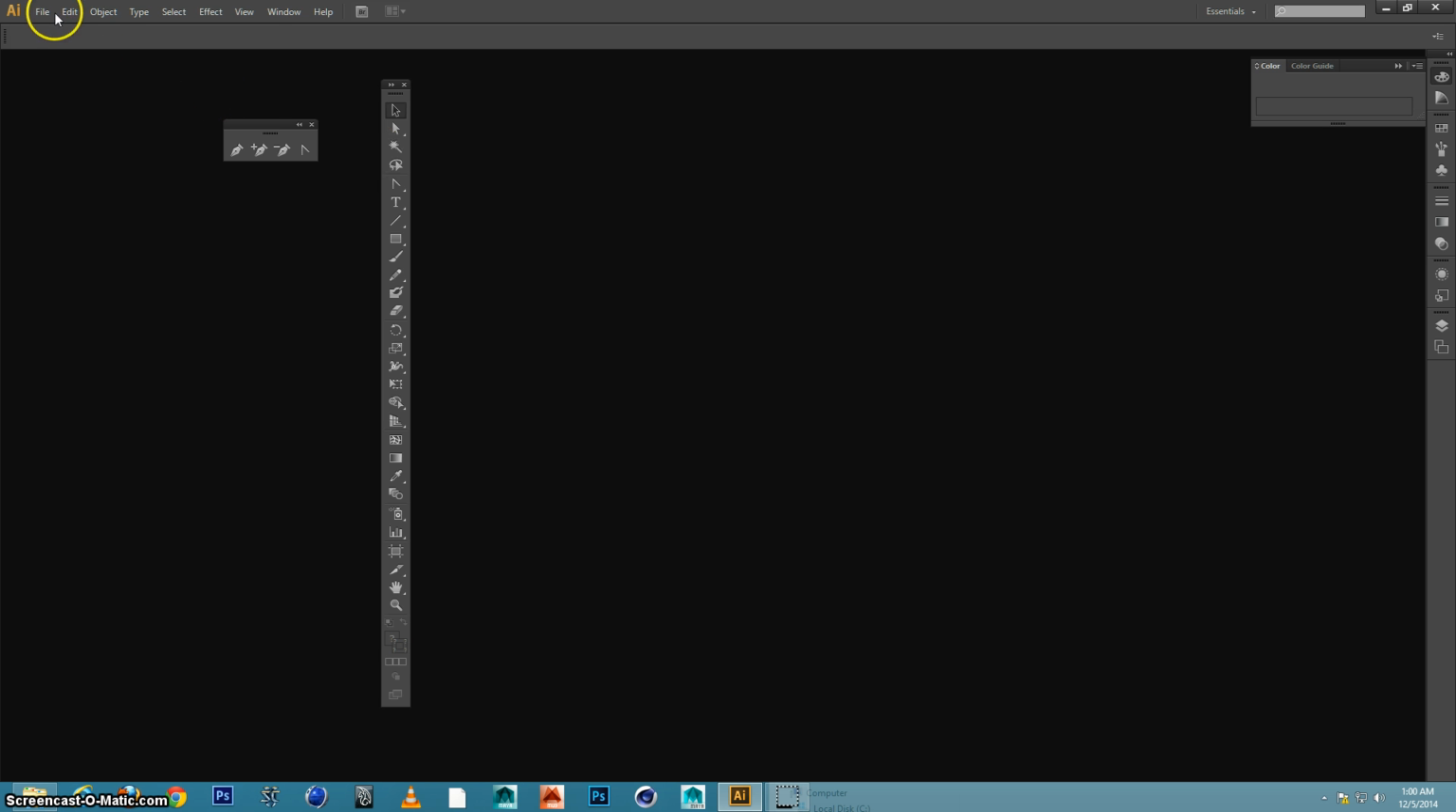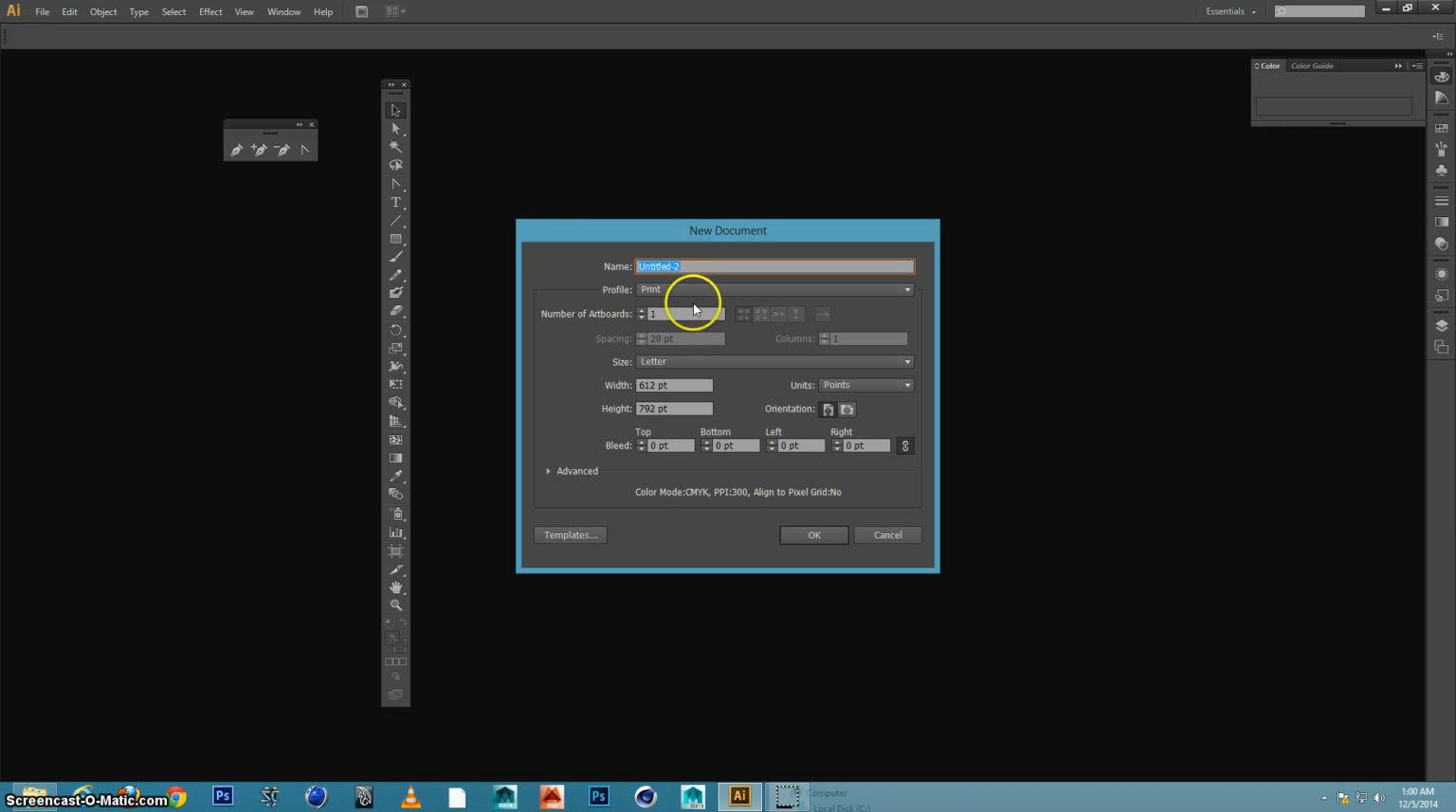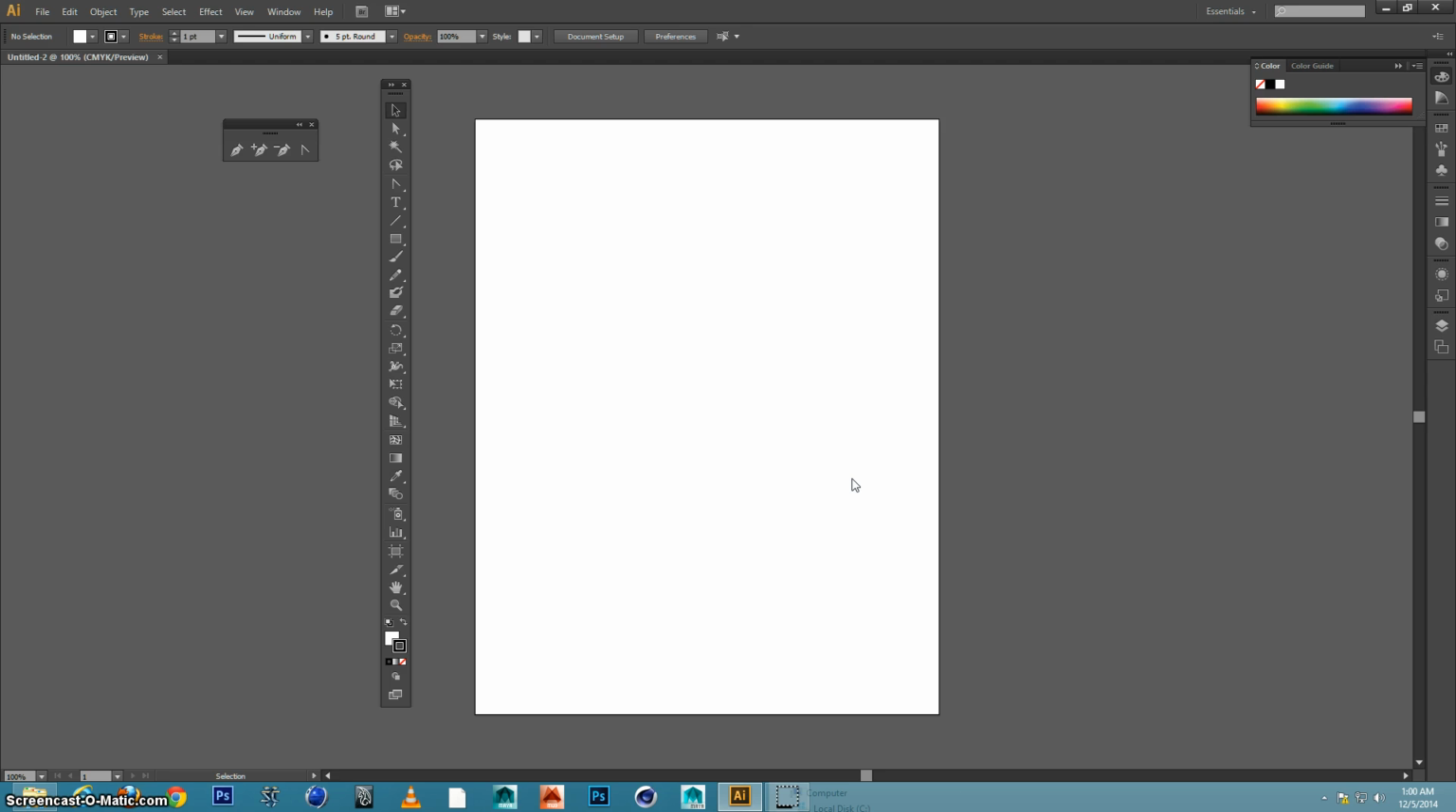I'm going to go to File, New, and what we'll do is we're just going to leave everything alone, and I'm going to say OK. Okay, so what we'll do first is I would like you to create me a shape. So let's use the pencil tool, and I'm going to create a shape that looks like this. I'm going to hold it down and I kind of come around like this and like that. Make me any type of shape that looks like this.